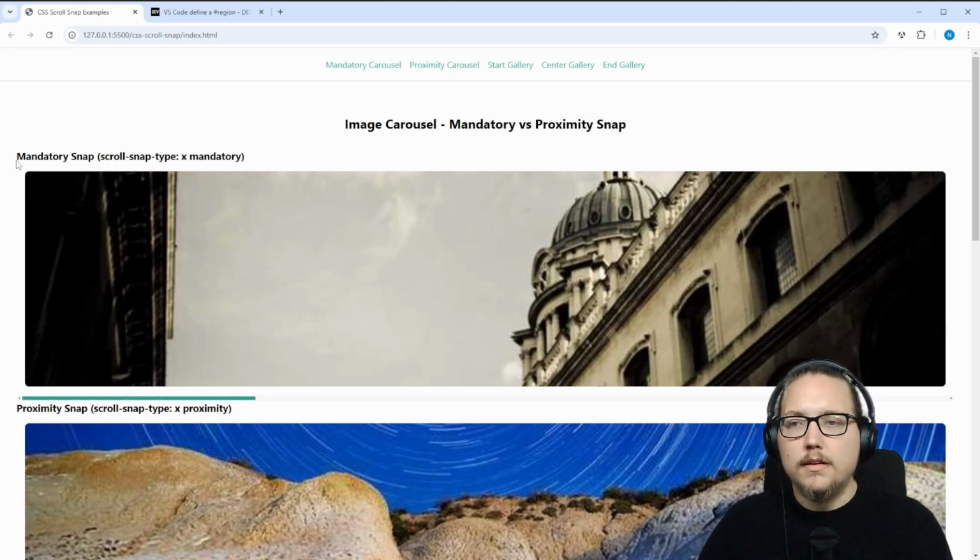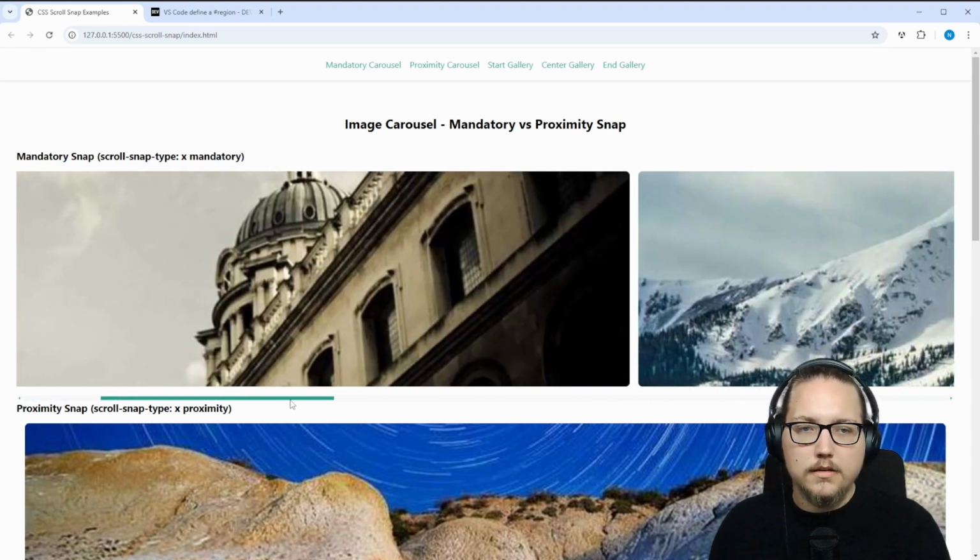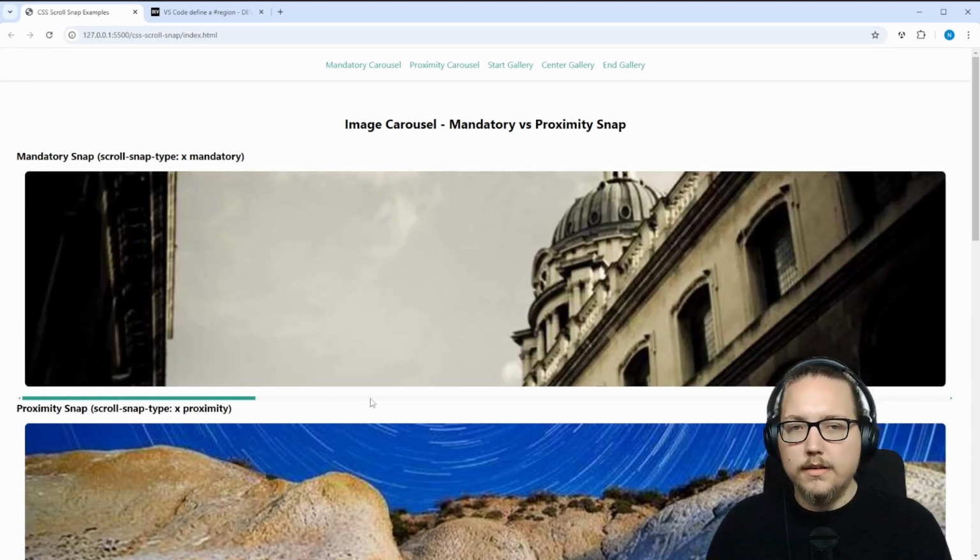Here we have a mandatory snap. In the main container you're setting the scroll snap type, then the direction, and then mandatory for that example. And what it does is that if the user tries to scroll inside of this container, it will check that the elements that are inside kind of be completely visible.